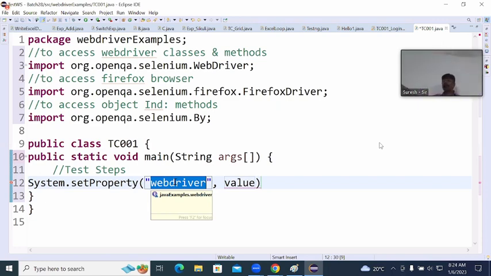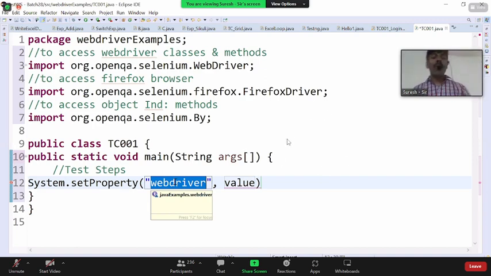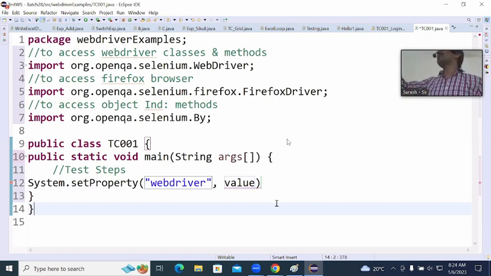Now this WebDriver, to whom does it have to communicate? Driver. It has to communicate with the driver. That means for WebDriver, what do we have to inform? We have to inform this WebDriver to communicate with the driver.